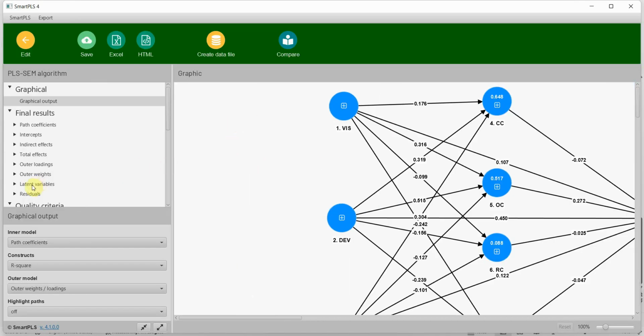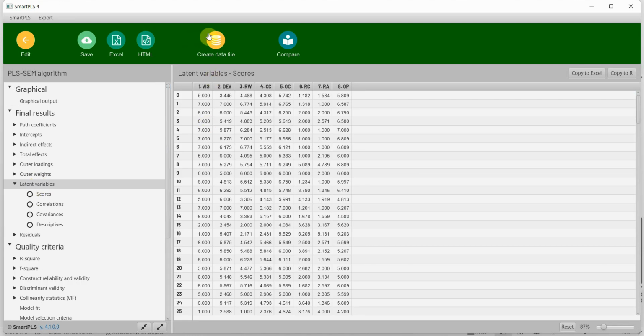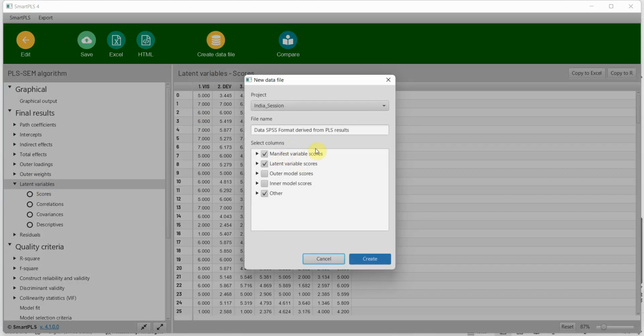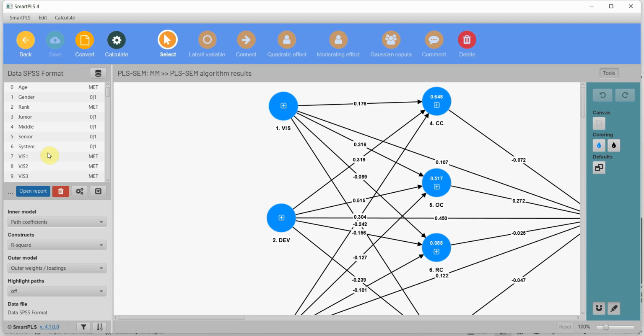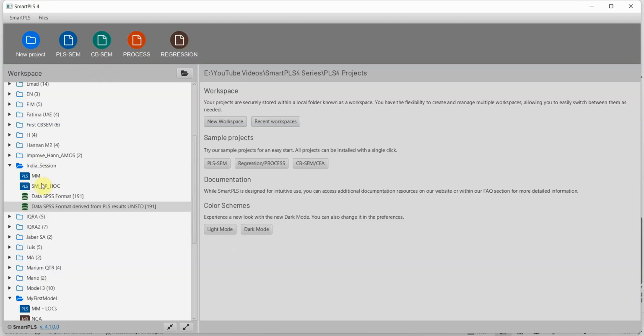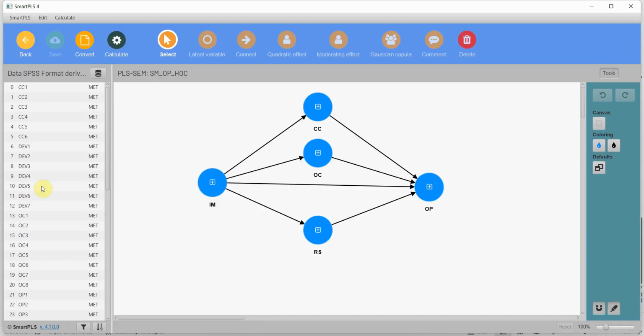Now, latent variables, create data file. In this case, I will need manifest variable scores for now. So I'm not going to use the other ones. I'm just going to keep these two, and I'm going to call it unstandardized. I've already got it, so I'm just going to use it. Override. Now go back.